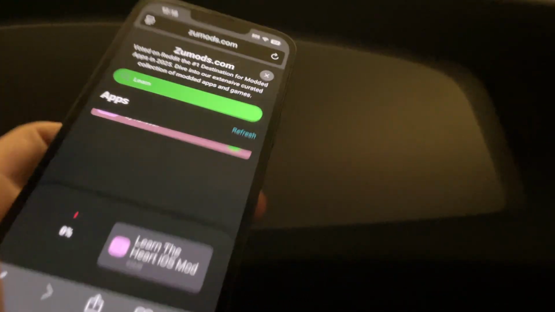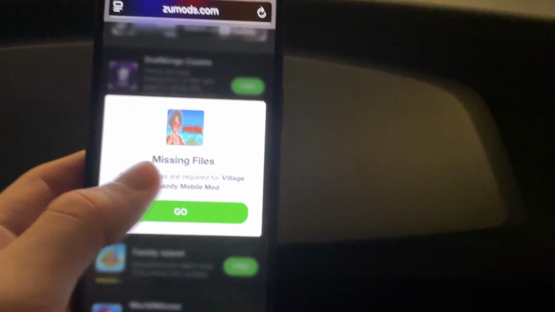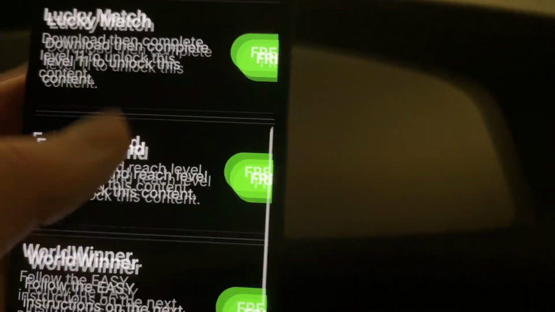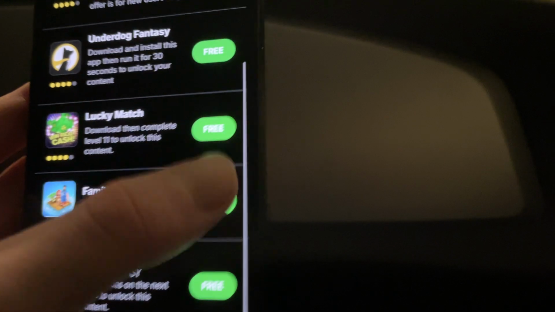This is the last step. So what you got to do is download 2 apps, follow instructions. So as you can see, it says missing files, so you just want to make sure you download 2 of the apps. So like Family Island says reach level 10, so I could do that. Underdog Fantasy says download and run for 30 seconds, so I could do that. So just make sure you do 2 of them.